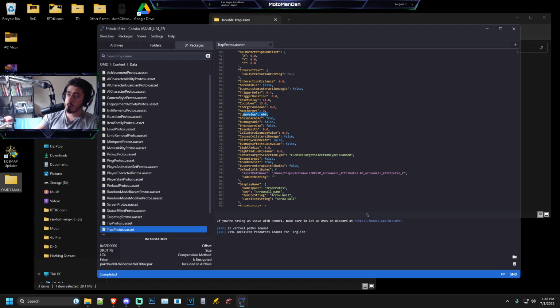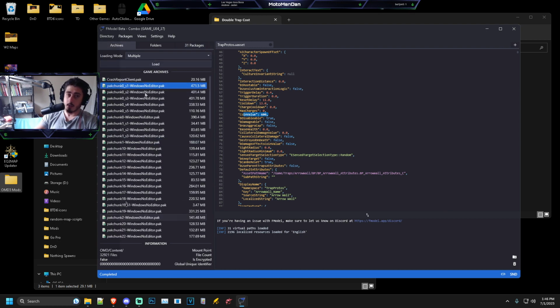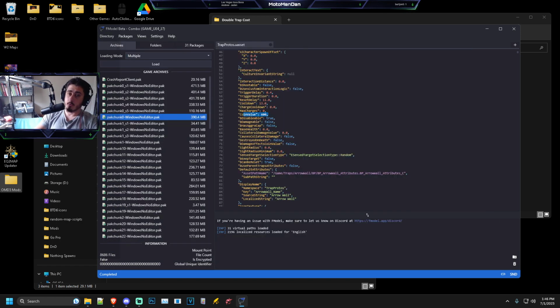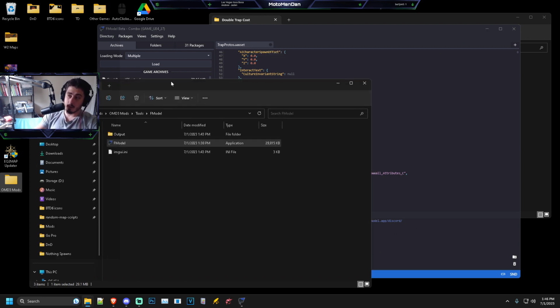So what we need is the trap protos file for us to modify, because we're going to modify the coin value of everything. All right, so FModel is a very good way to search. If everything is loaded in the archives, all you have to do is select anything, Control Shift F, and then you can search for whatever you want. Once you find it, you'll know what file it is, and then you'll be able to navigate to it whenever you go into Asset Editor.